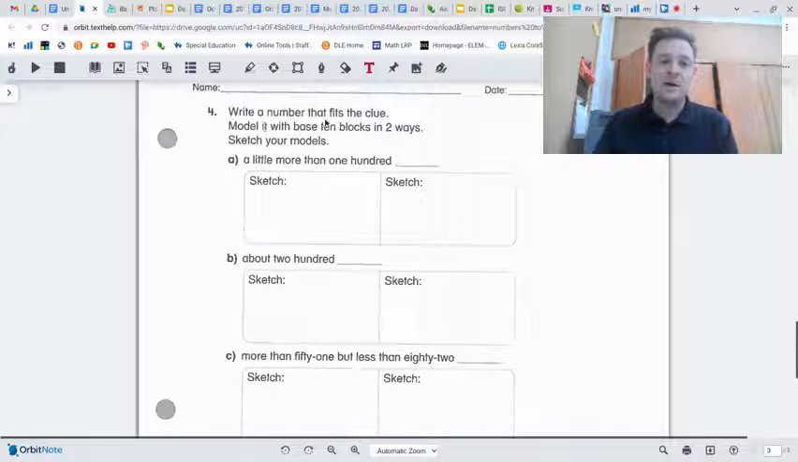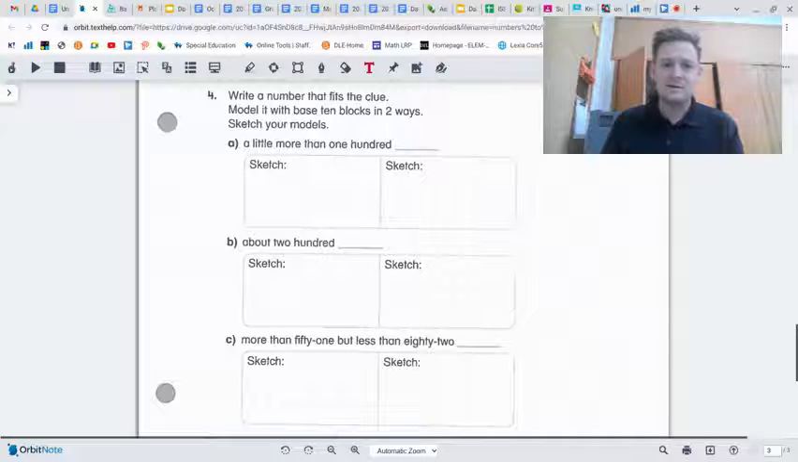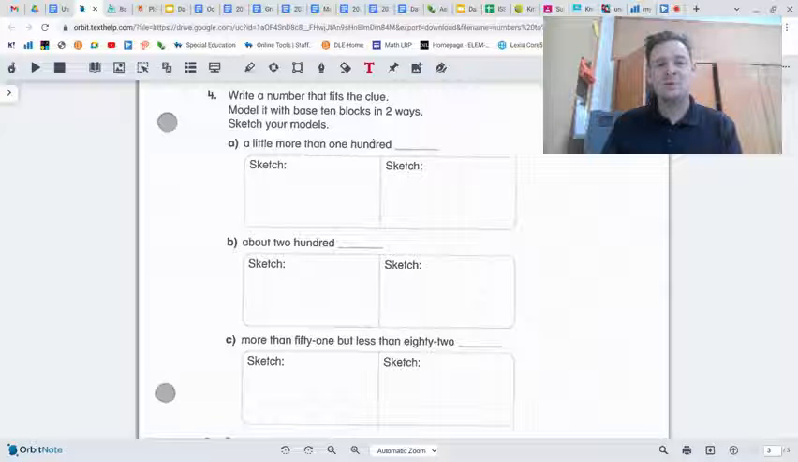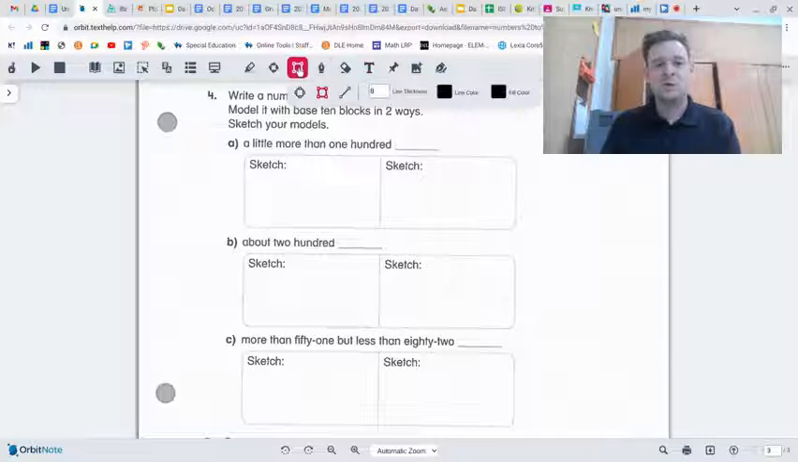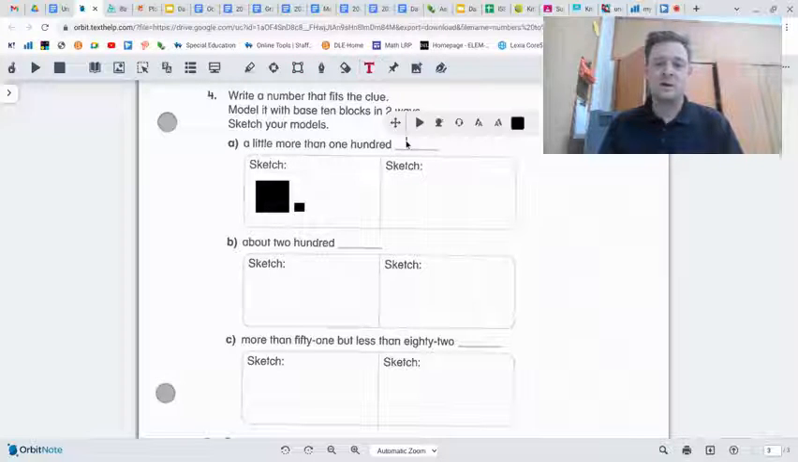Question 4, write a number that fits the clue, and you can model it. So it says, model it with base 10 blocks in 2 ways. So what would be a little more than 100? Well, I'm going to say 101. I'm going to model it like that. So 101 is a little more than 100.